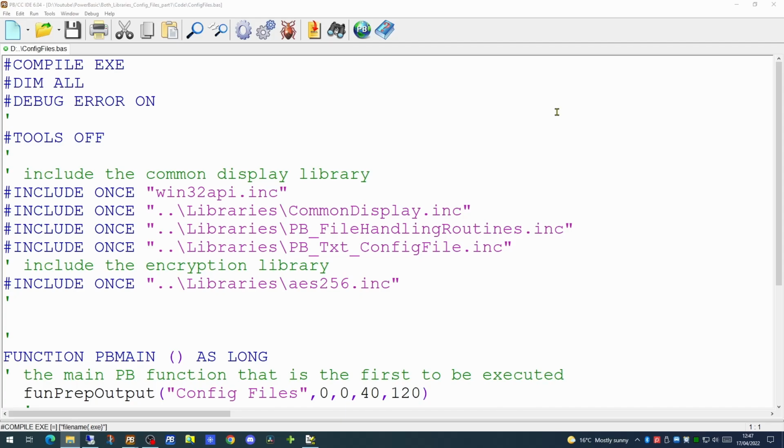Let's have a look at the code. In our include libraries at the top of this application, we have two libraries we have previously used, the File Handling Routines library and the AES-256 encryption library. We're going to be adding a brand new library today, the Text Configuration File library.